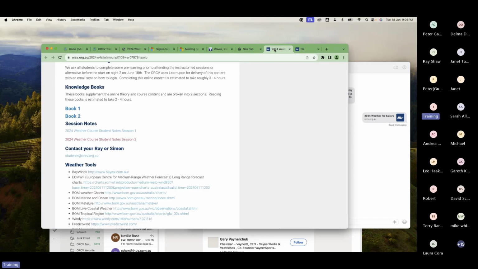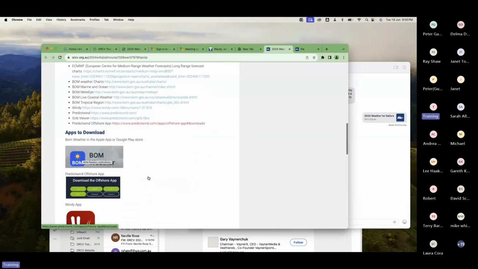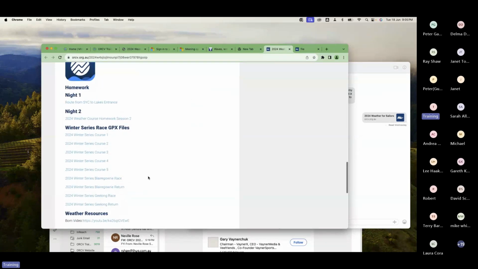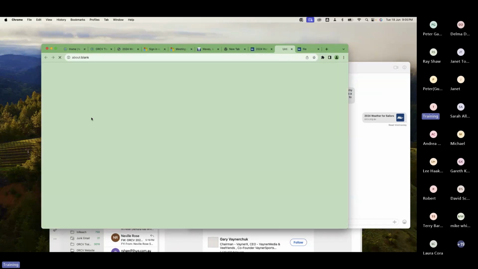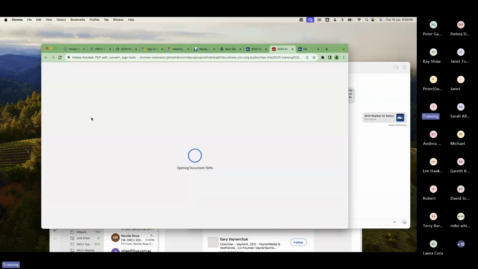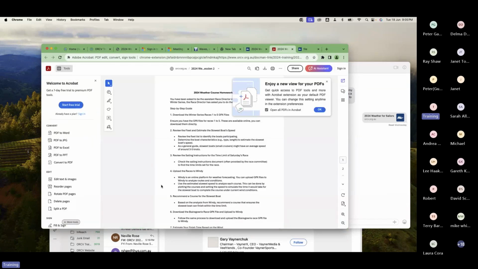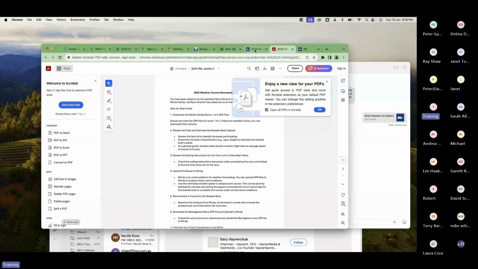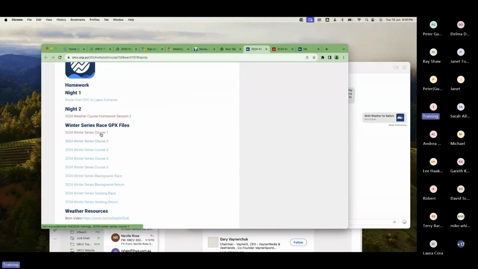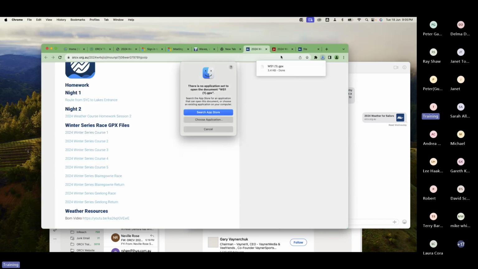And if we go back to here, we can go down to the bottom and you will see homework up here. This was the night 1 homework. This is night 2 homework. This opens a little page and it asks you what to do on this document. And then if we go back to our page and click on one of these things, you'll see it'll download this GPX file here.